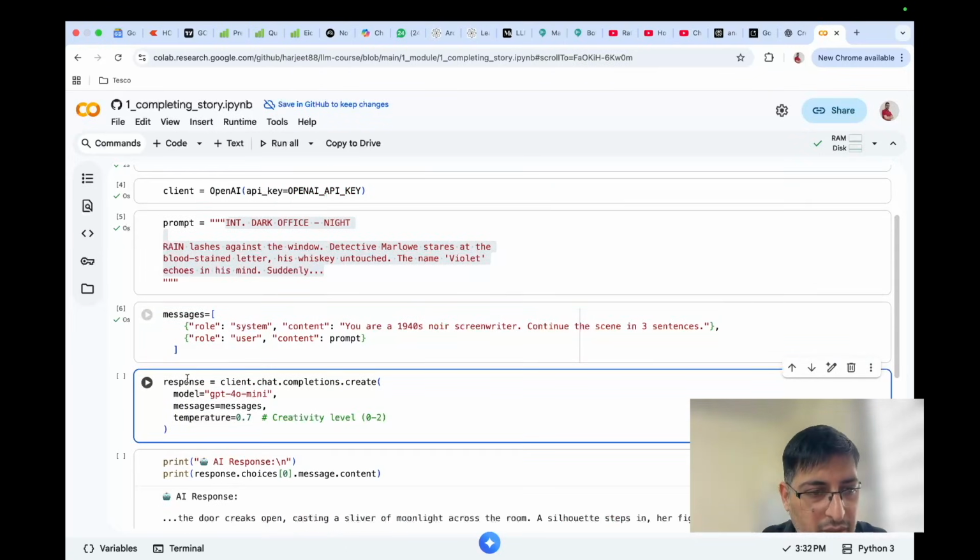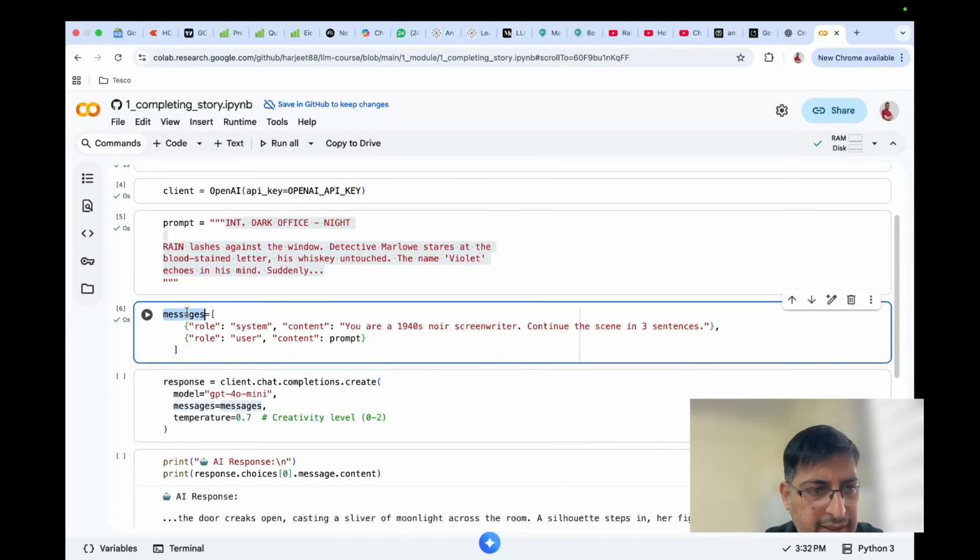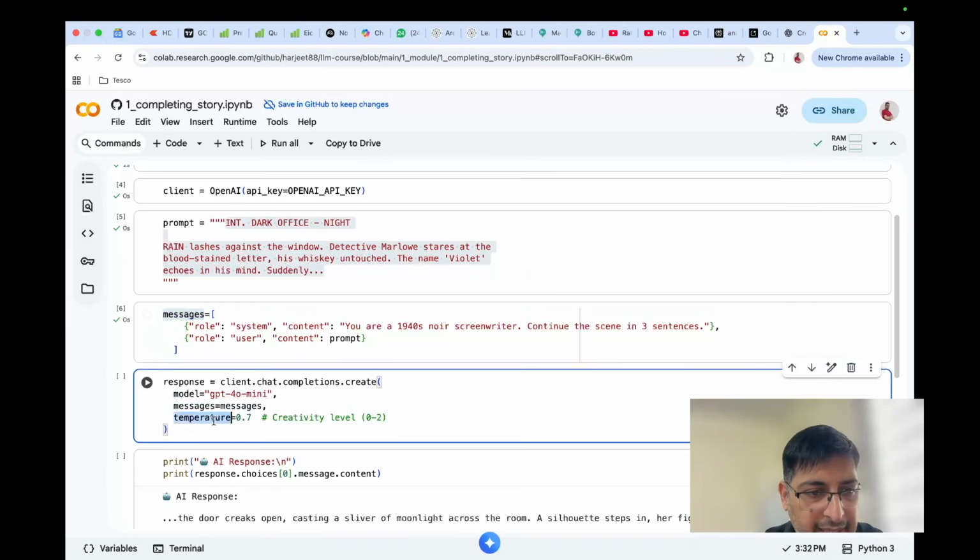Let us run it. Okay, so these are the client APIs, client.chat.completions. If you're finding it a bit clumsy, don't worry, you will get it very easily. With more practice, you'll get completely familiar with this API. So we are calling the chat completion API. We are calling the model GPT-4o mini. We have passed the messages object, the dictionary which we created in the last cell. And then we are giving the temperature 0.7.